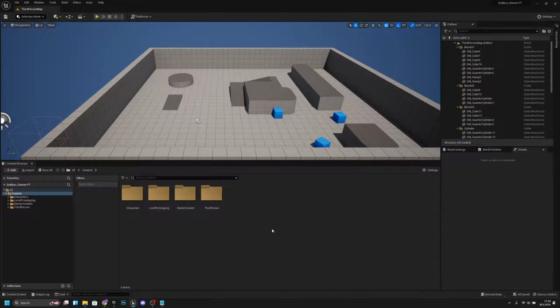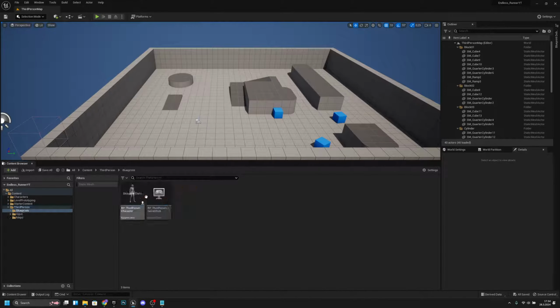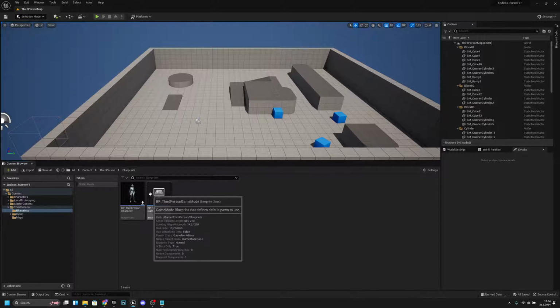First you want to create a third-person template project. And when you have done that, we can continue. Now you want to go to the third-person folder and to the blueprints. And here we want to actually first go to the PP third-person character.